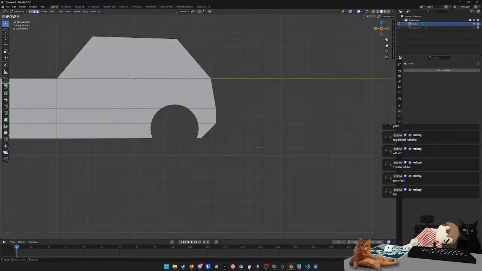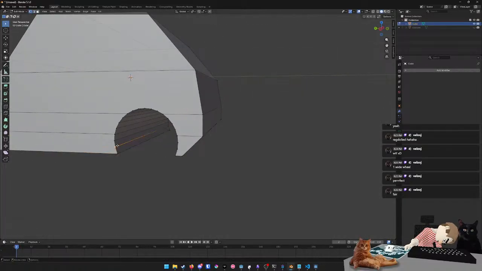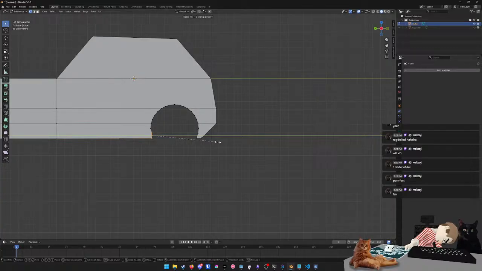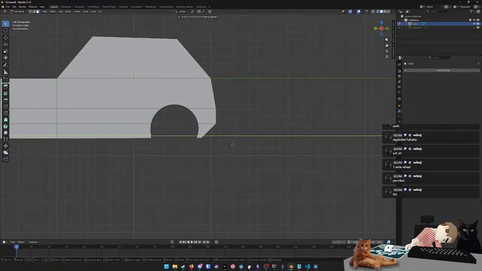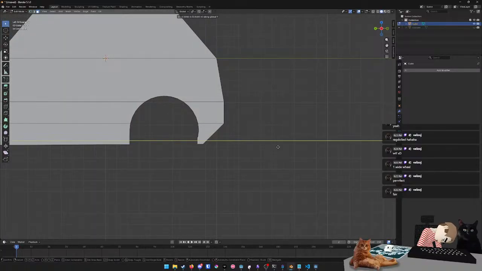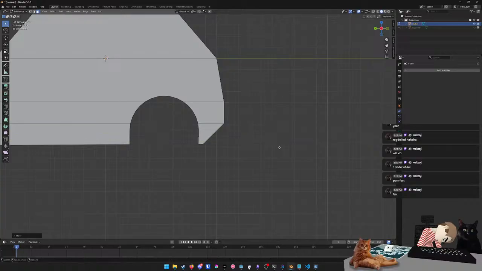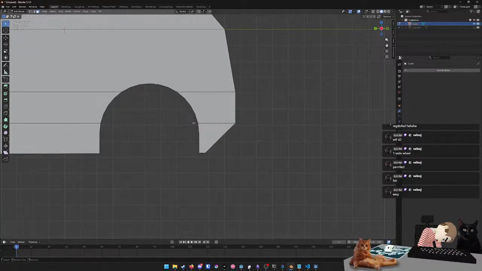Then we can pick these, I think, and scale Y0. That did not work. What if I pick just the two of you? Scale Y0. Yeah, that works. Scale Y0. Make them flat. Nice. Then we'll do the same on this side. Scale Y0. Scale Y0. There. That's our place for the wheel.